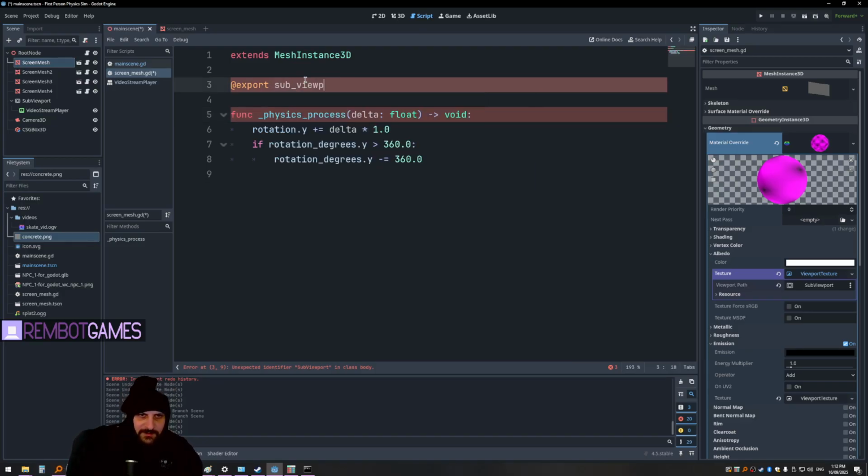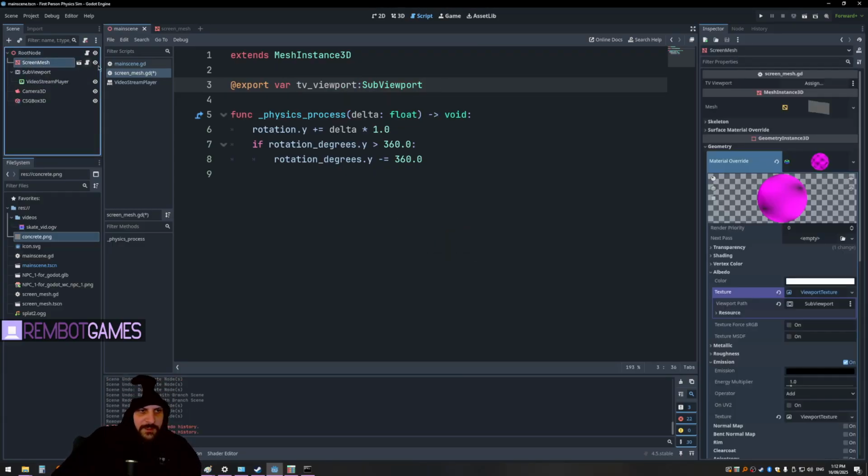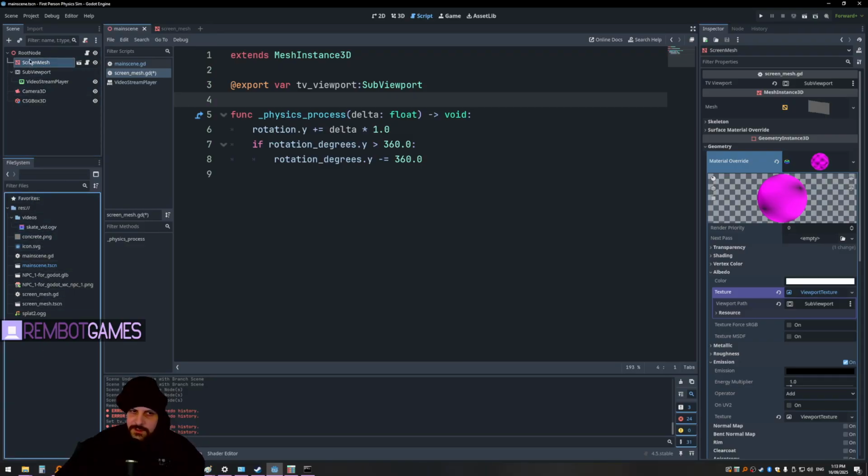What do we call it, TV viewport. So: export var TV viewport, SubViewport. And now on the screen mesh, we'll get rid of those, and we can bring in the TV viewport, bam, there. So it's an export variable. Then for this TV viewport, what we've got to do for this screen mesh is we actually only need to do this one time, I think.